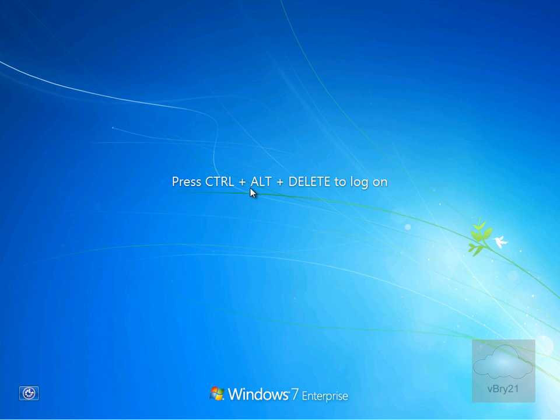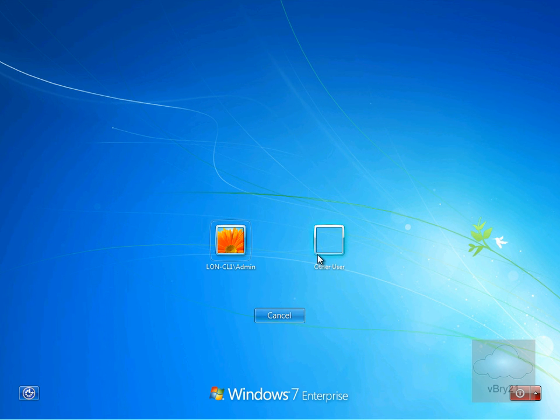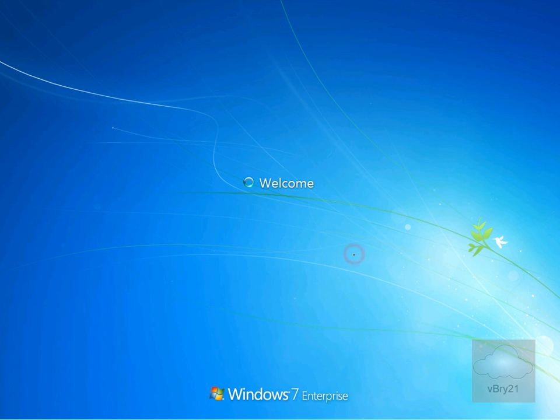Right, the machine's back up, and as we can see, it's asked me to press Ctrl Alt Delete to log in now. We're on that quick start screen I had before, so we'll press Ctrl Alt Delete. Now we're in here, we're going to log in. What we've currently got here is lon-cl1-admin, so I'm going to switch user. I'm going to go for another user, and I'm going to log into Contoso/administrator, put in my password, and then log in.